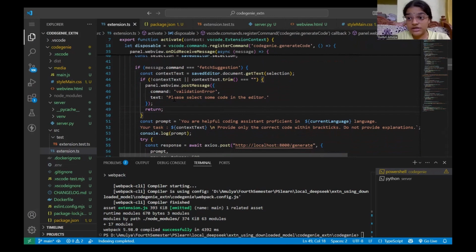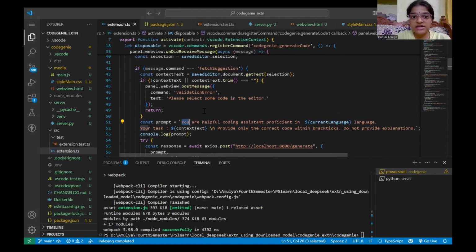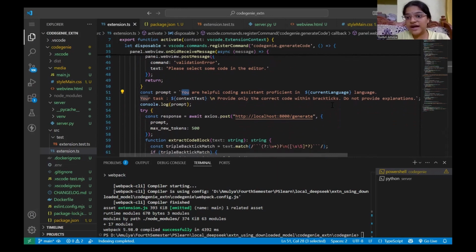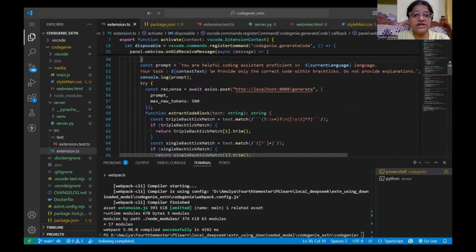If the user has selected some prompt, then we will send this. We have this prompt: You are a helpful coding assistant who is proficient in the language. Your task is whatever the user has selected, provide only the correct code within brackets. Do not provide explanation. So we are logging it to check whether the prompt is correct or not. Then we will wait for response. We are awaiting for response.